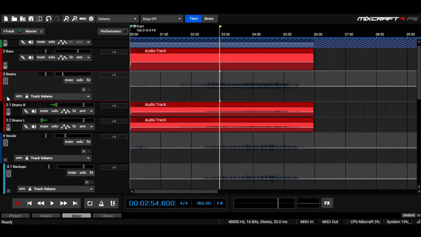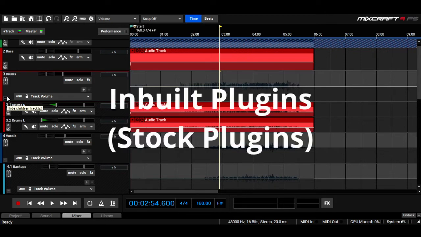Today something special for you guys. We'll be mixing a live recording using inbuilt Mixcraft plugins or free VST plugins. We're not going to be using anything paid, just what came in the software or a free software.